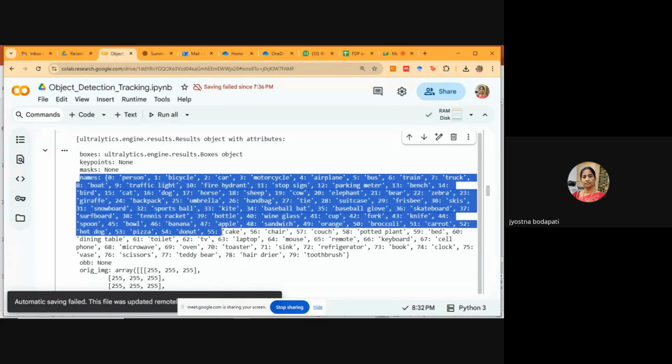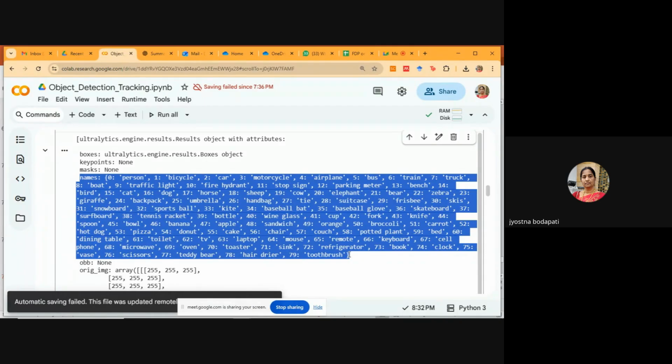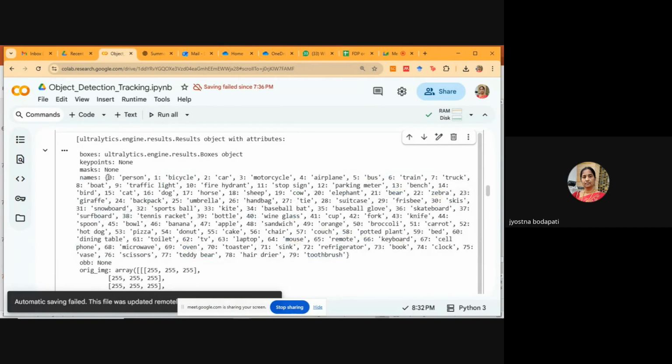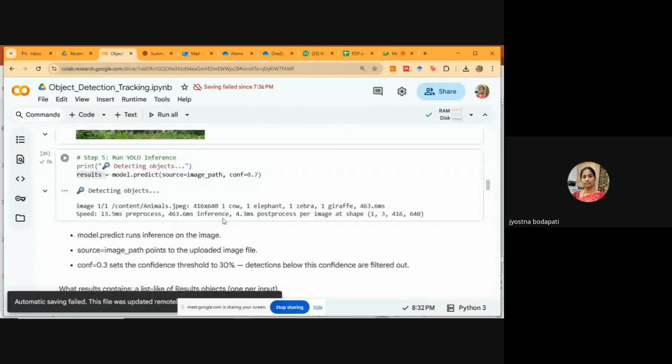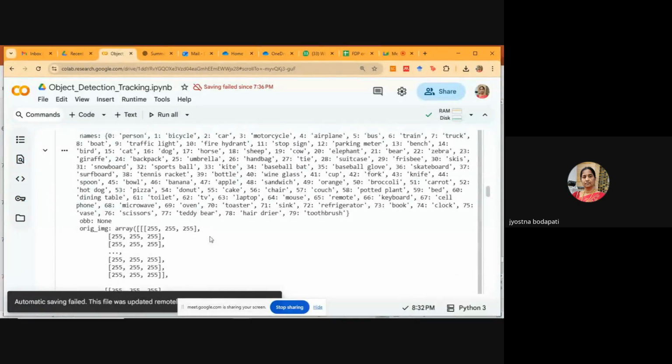The YOLO model is pre-trained on the COCO dataset, and COCO stands for Common Objects. 80 different common objects are available in the COCO dataset, and these are all the names of these objects, and these are all the IDs also. So 0 stands for here. You can see one cow, right? Yes, there is a cow. And here cow, where is the cow?